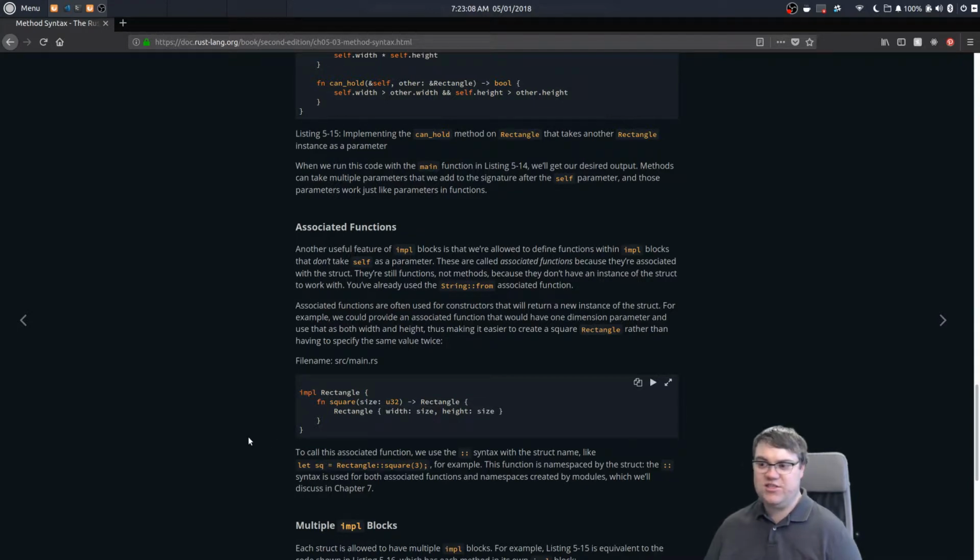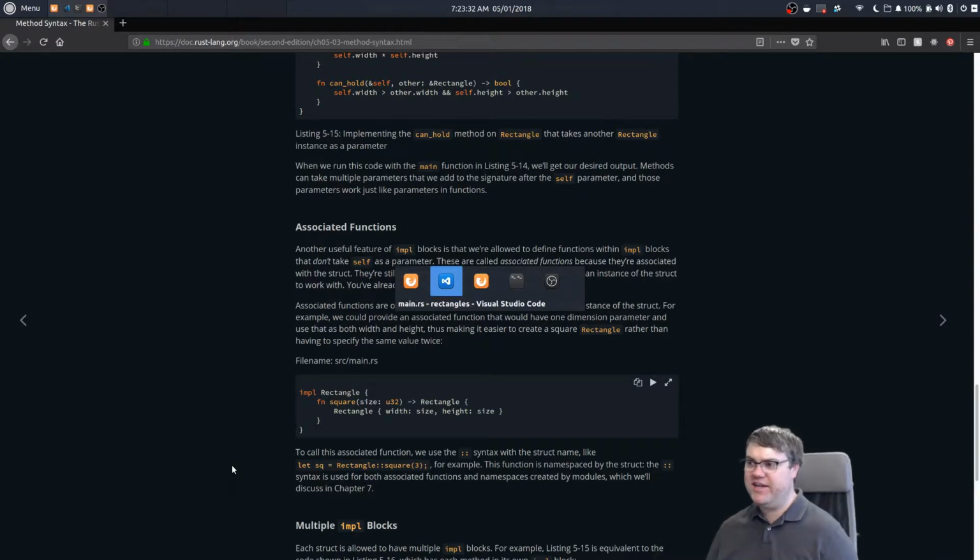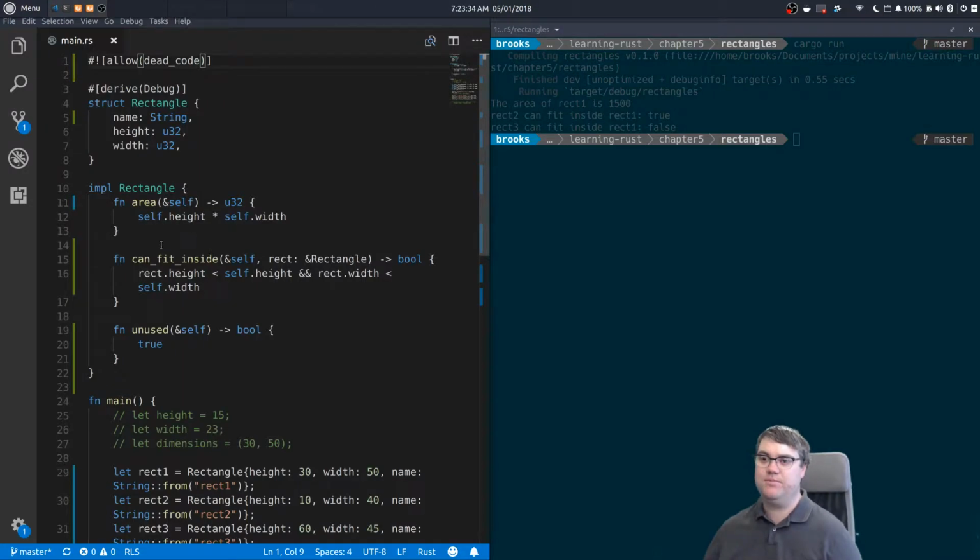To call this associated function, we use the :: syntax with the struct name, like let sq = Rectangle::square(3). This function is namespaced by the struct. The :: syntax is used for both associated functions and namespaces created by modules, which we'll discuss in chapter 7. All right, so let's try implementing that as well.